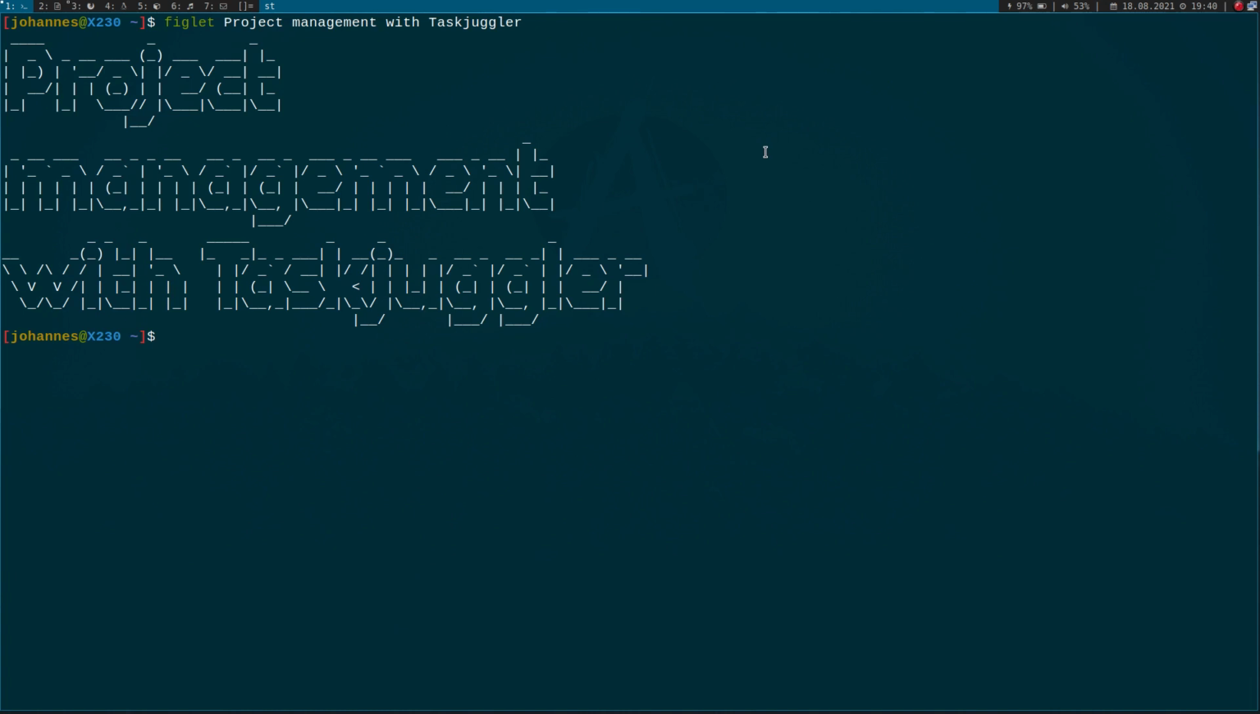If you're running a Debian-based Linux distribution, you can download Taskjuggler with your package manager. All you have to do is run sudo apt install tj3, and this will install the application. I use Arch Linux here. For Arch Linux, you can find Taskjuggler in the AUR and you can build it from there.